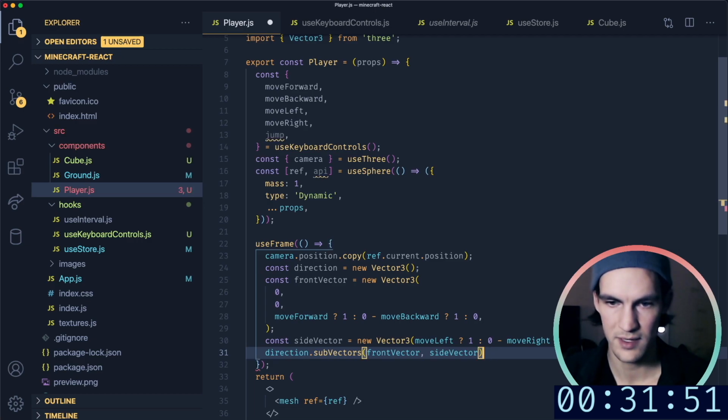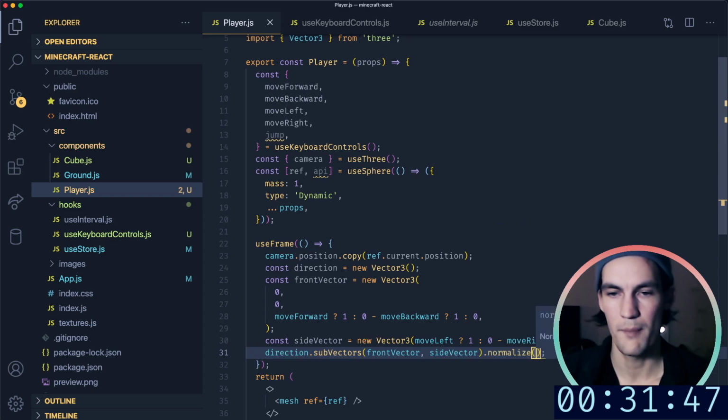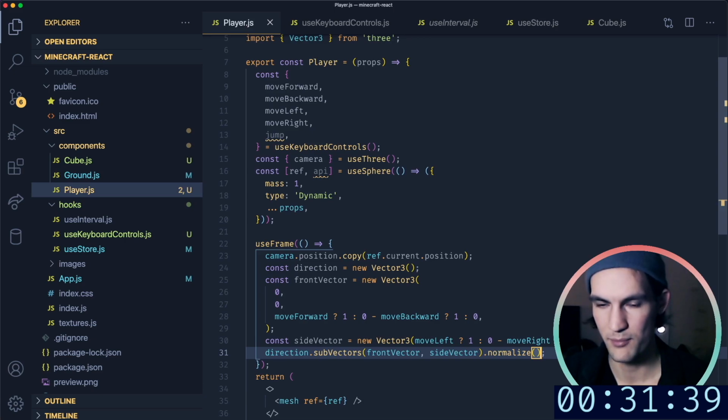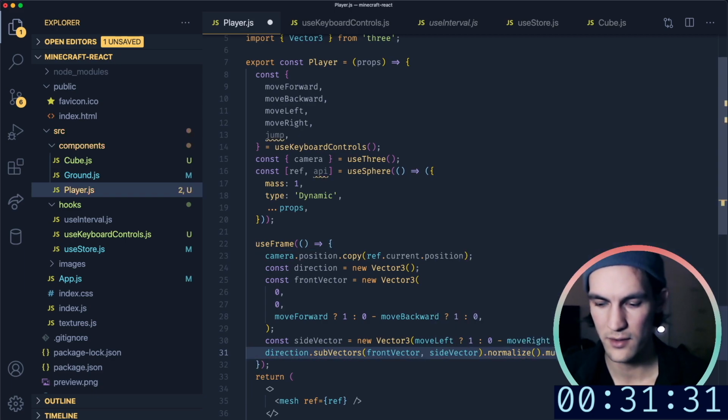Then we do something called normalize, which is basically making a vector have the length 1, which is a very common thing to do, because now we're going to multiply it by our speed constant of the player, which we haven't created yet. So we'll do multiply scalar, and we'll call this constant speed.